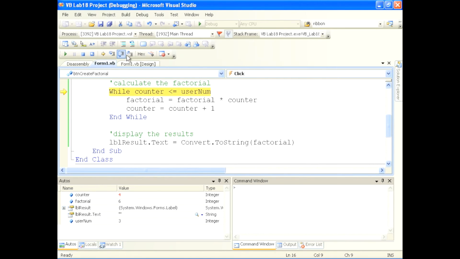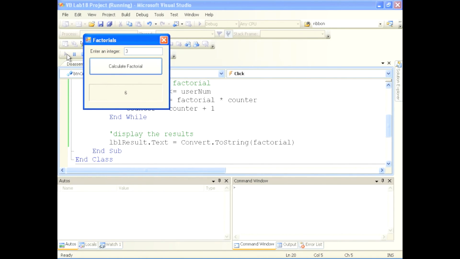So now when I go back over here, what is counter? 4. What is user number? 3. Is 4 less than or equal to 3? No, it's not. So therefore, when I click step over, it'll jump out of that, and we are now ready to display the results of factorial into the text property of the label. So I click this, and in fact, let me just go ahead and click continue so that we can see the results, and there it is.